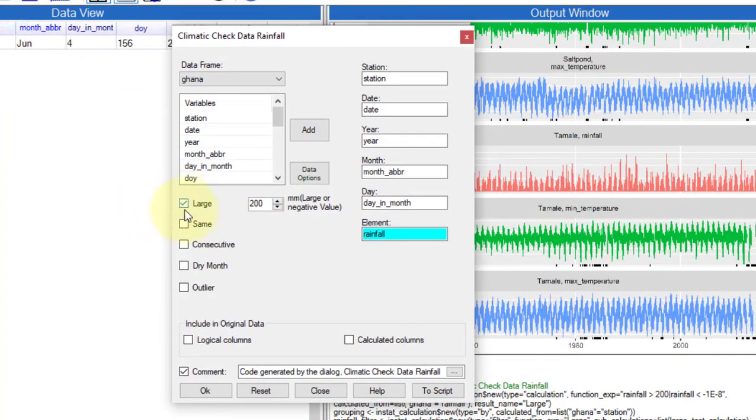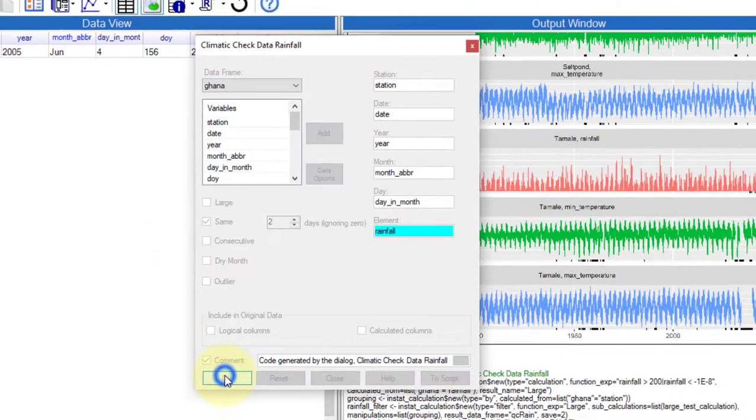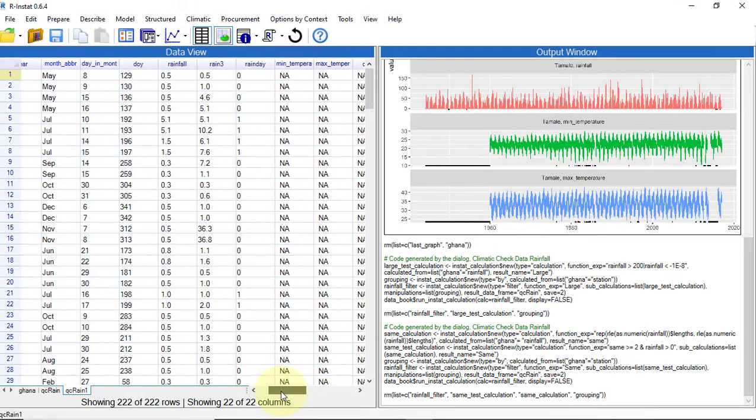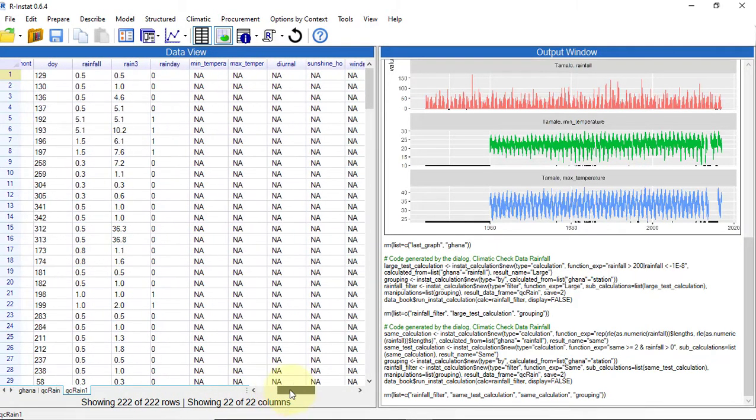The second check is for repeats of the same value. For the temperatures, the default was 4 consecutive days the same. For precipitation, the default is 2 days with identical non-zero values. There are 222 days to examine, so about 110 occasions.